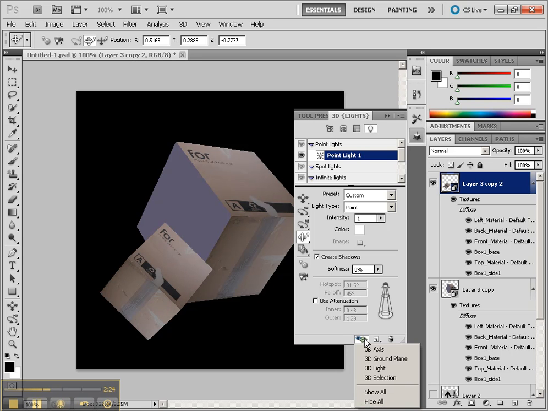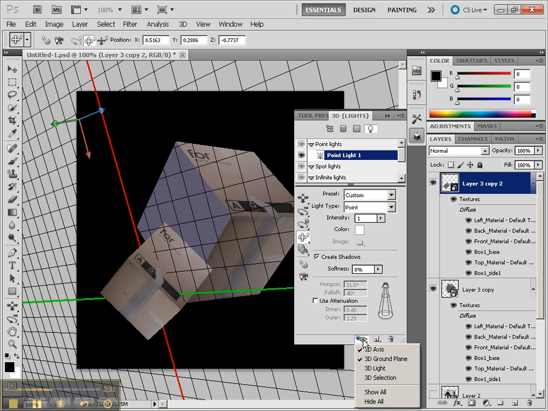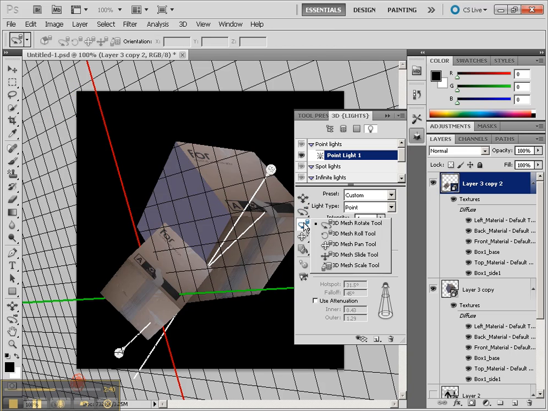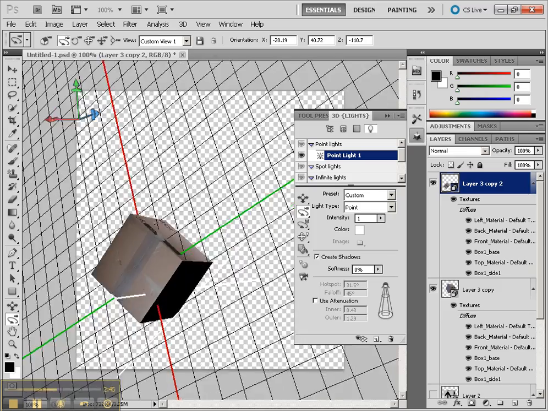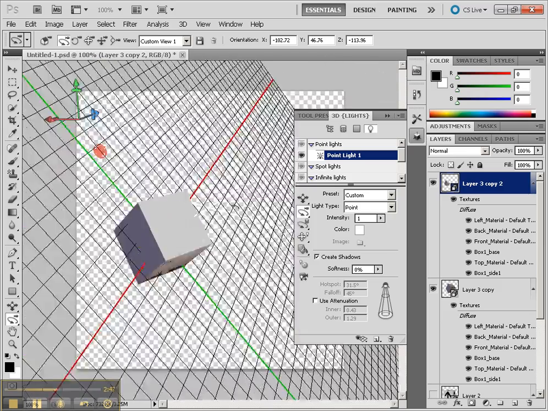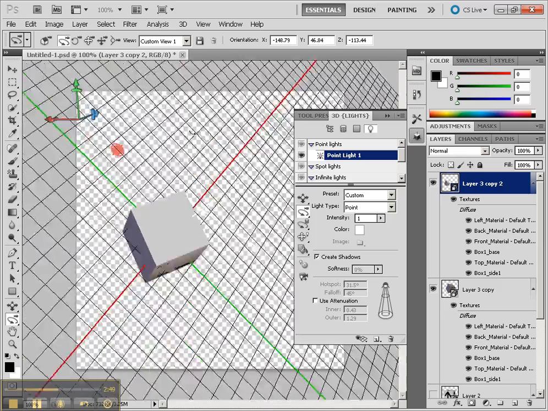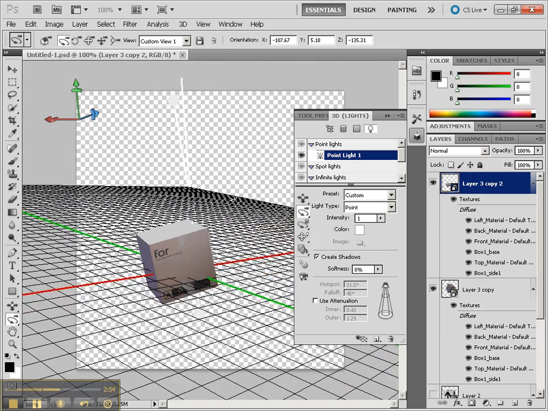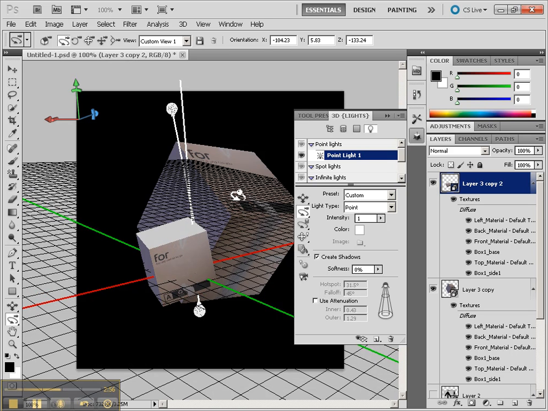We need to go down to the View menu and make sure that we can see maybe the 3D axis, the ground plane, as well as the 3D light and 3D selection. Now what you'll notice is that I'm actually moved around this plane in a kind of a strange way. So let me go to the 3D rotate. Let me get that ground plane so it's more of a normal ground plane. There we go. That looks a little bit more normal.